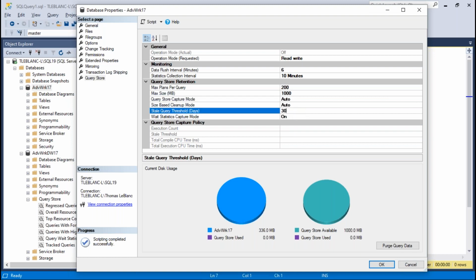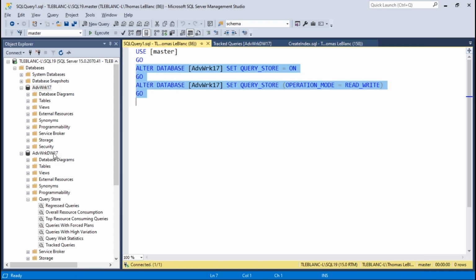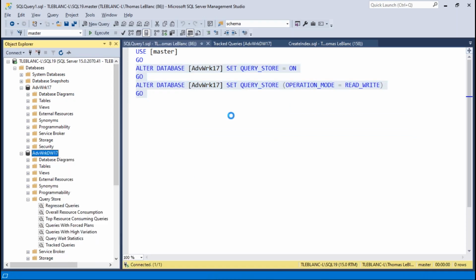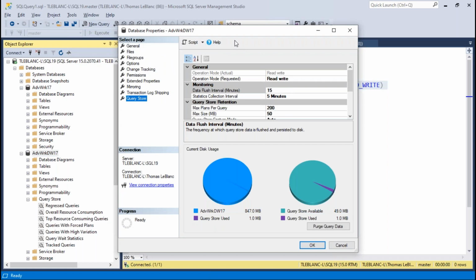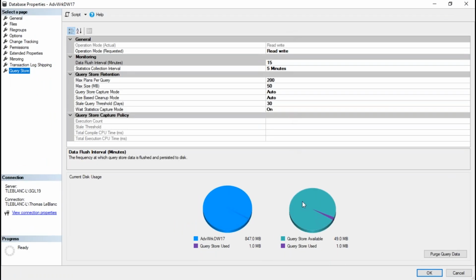There's your stale query threshold and my ability to turn the wait statistics on or off. I'm not going to turn this on, and I'm going to click cancel, and I'm going to right-click on my existing one. The reason I'm doing this is I want to show you what's been going on with this one. You can notice in the bottom right, I have a little sliver of Query Store used. So far it's used a megabyte of the 50 available megabytes to store on my Query Store.